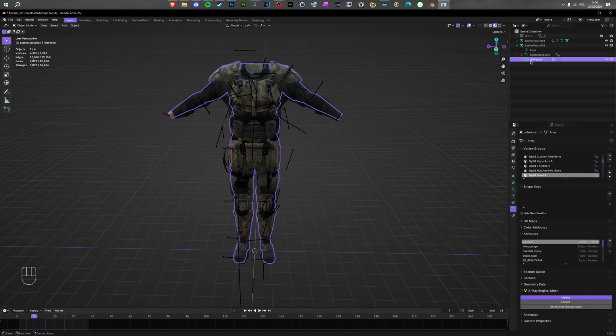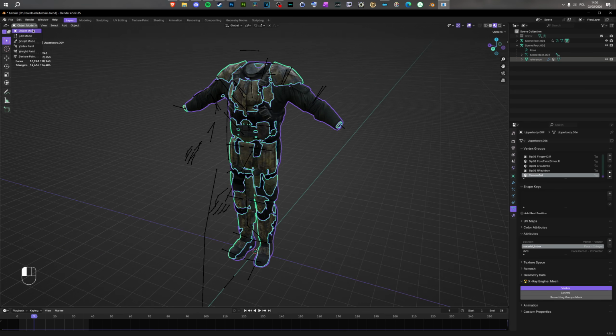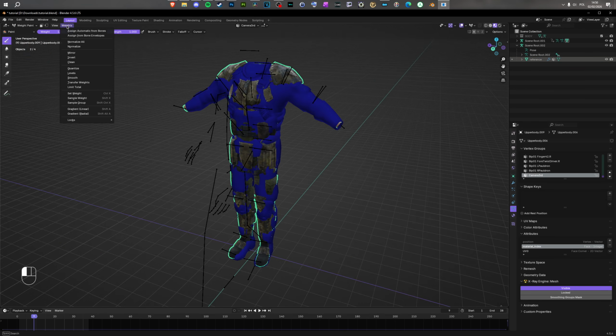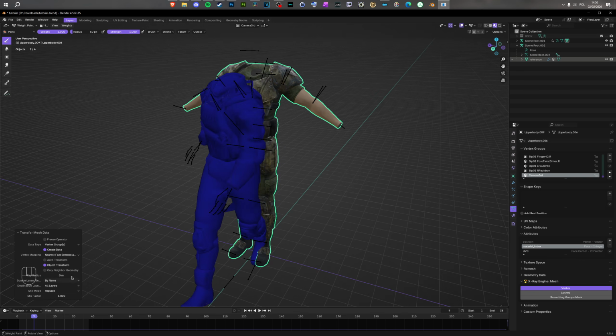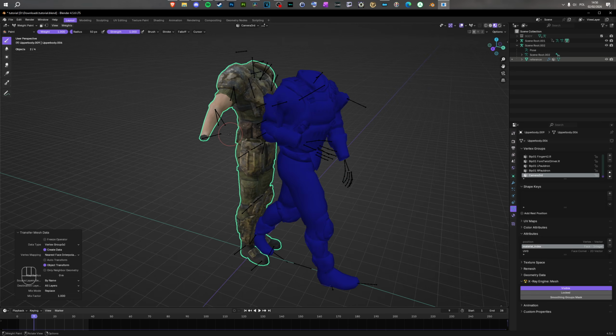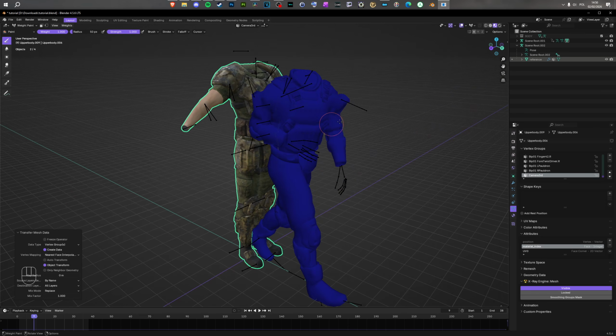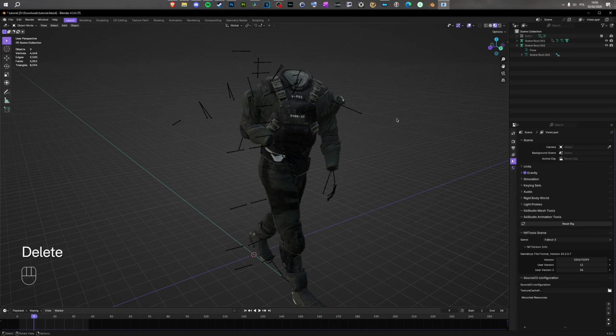Now, what you want to do is click on it, shift click your mesh, go to weight paint, Weights, Transfer Weights, change vertex mapping to nearest face interpolated, and source layers to by name. And as you can see, it transferred the weight paints from the combat armor onto our mesh. We can now safely remove the reference.